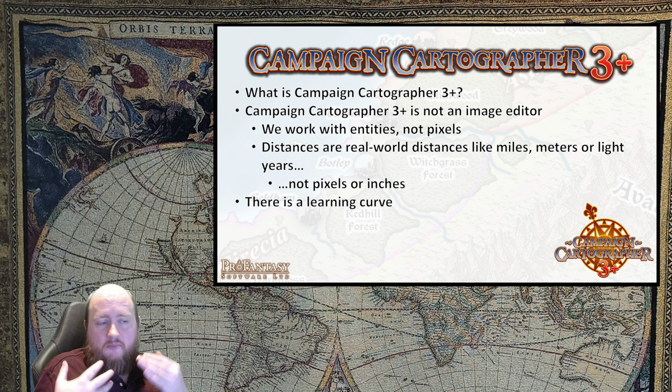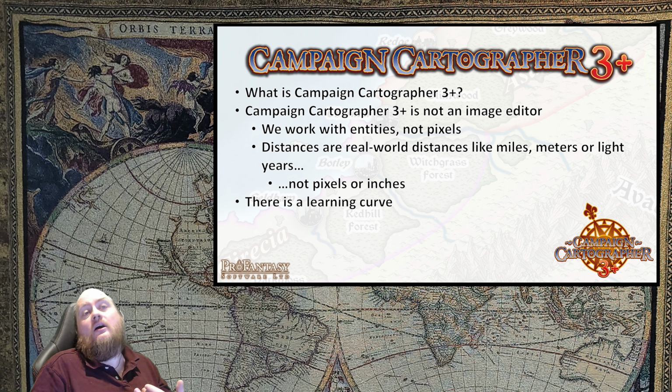I'm not saying Campaign Cartographer is difficult, because it's not really difficult. It's only difficult if you go in with the mindset that I know how to do things in an image editor and I want to do it the exact same way in Campaign Cartographer. Then you're probably going to hit a wall rather quickly.